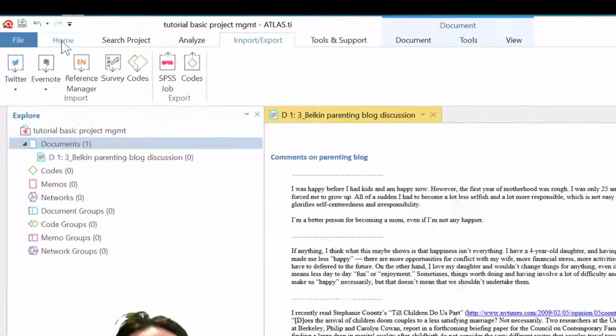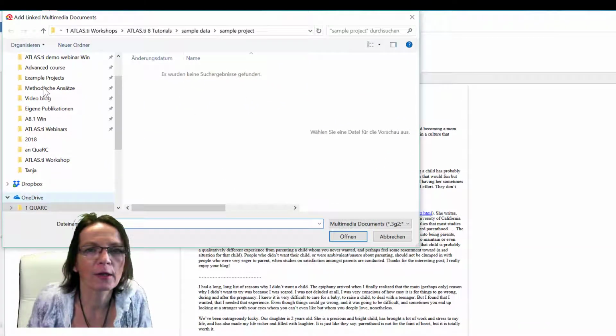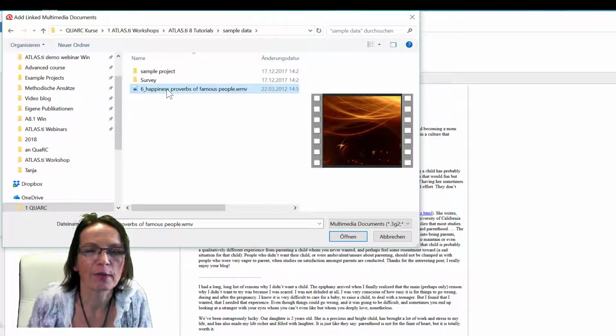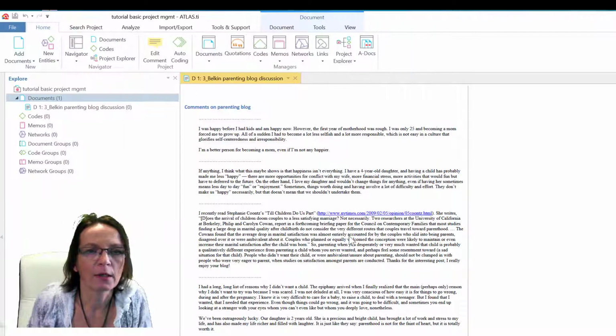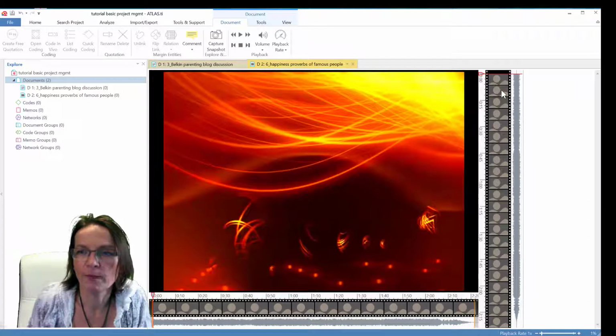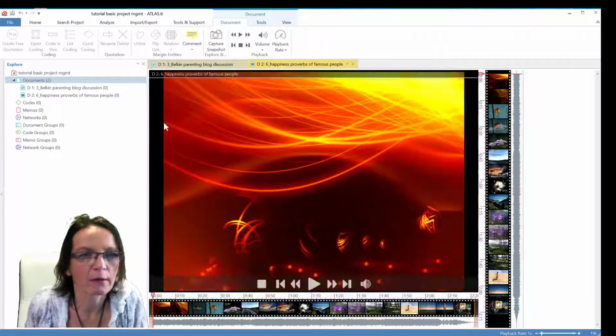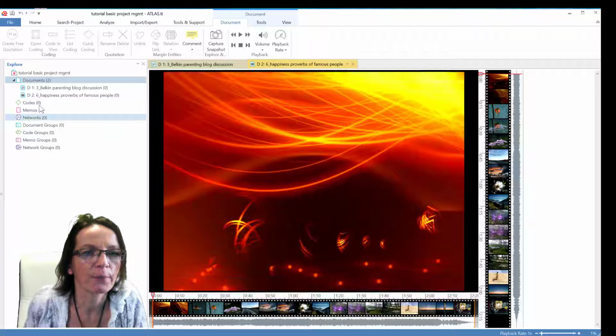So the last thing I want to show is now how to link an audio or video file. And here I have my video file that I can now link to the project. Yeah, and now it's gonna produce all these preview images. This usually takes a while. It has done it now. So when you import it, maybe just wait for a bit until the preview images are created.